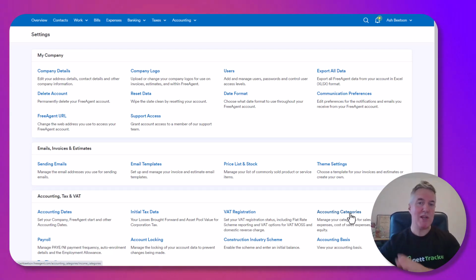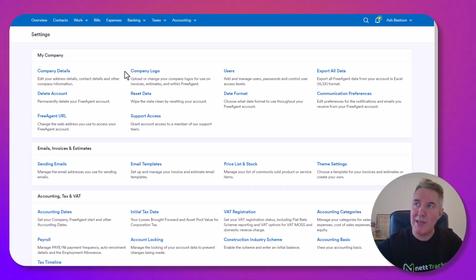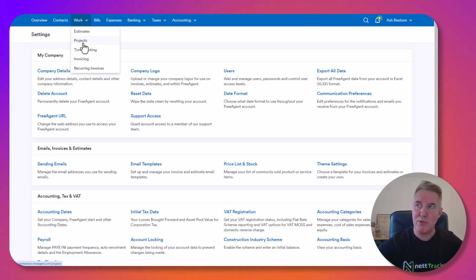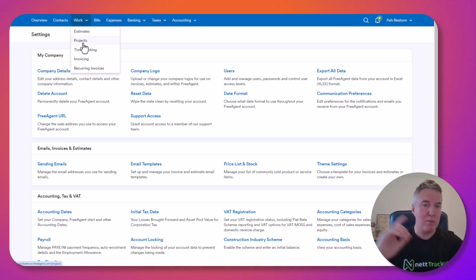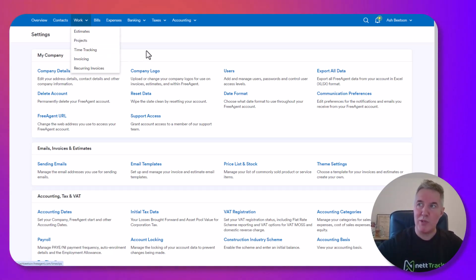If I want to break my costs and income down further than using an account category, then I can create projects from within the work area. So we've got projects, and as well as using a customer, you can create a project within there. Again, I think I'm going to be looking at projects in episode 11. So again, in this one we're just looking at what's available.